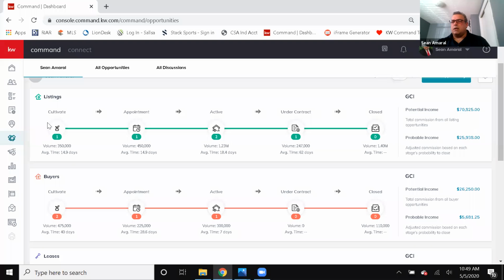So that means anybody that's in this pipeline from cultivate all the way through under contract would add up to this total GCI. Now, my probable income is a lot lower because I gave myself a 5% chance of closing this $350,000 deal right here, right? And probably about the same for this stage right here. So that's why the probable income is a lot lower than the potential income.